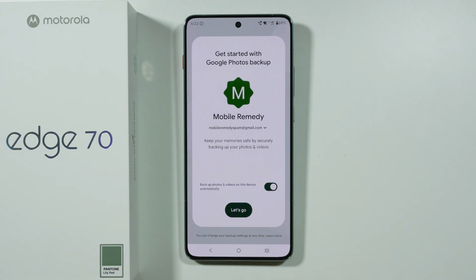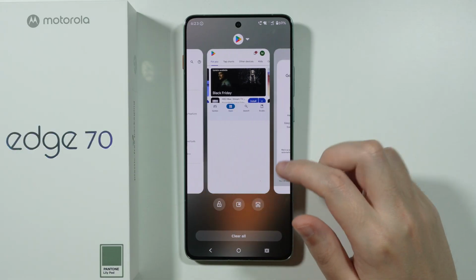If you are wondering if we have split screen available on the Motorola Edge 70, then the answer is yes. And in order to use it, first you need to open two apps so that you can have them in the list of background apps.